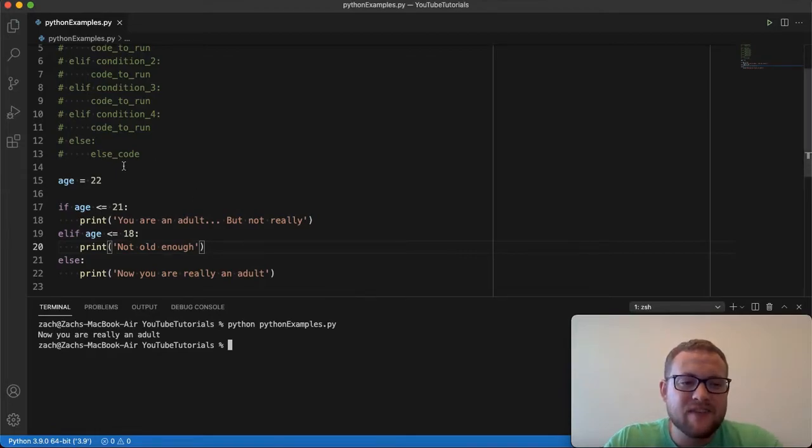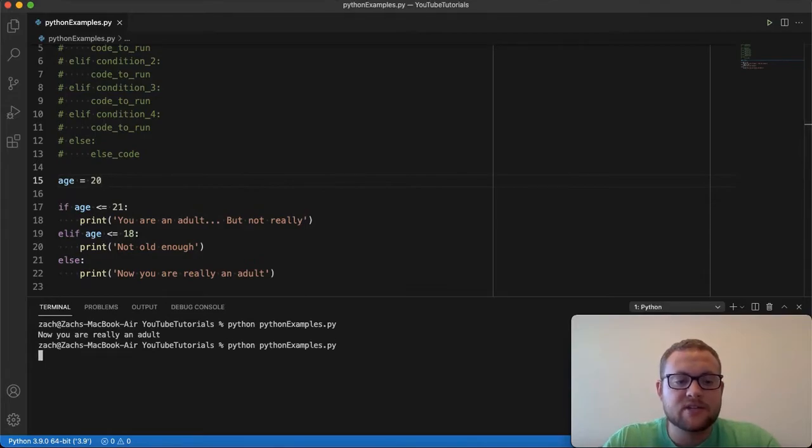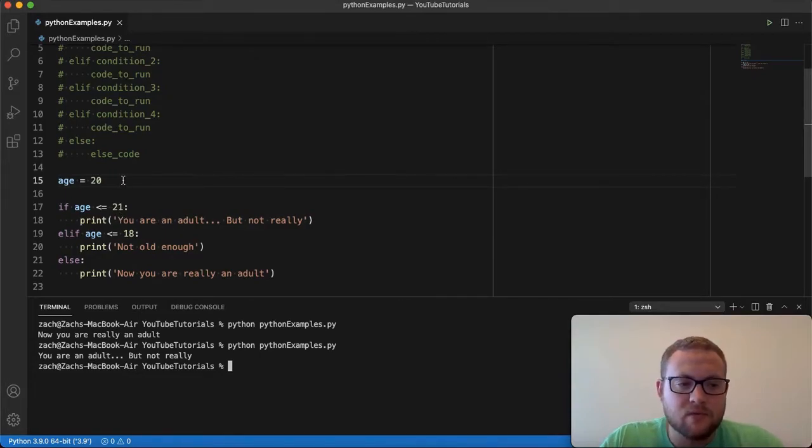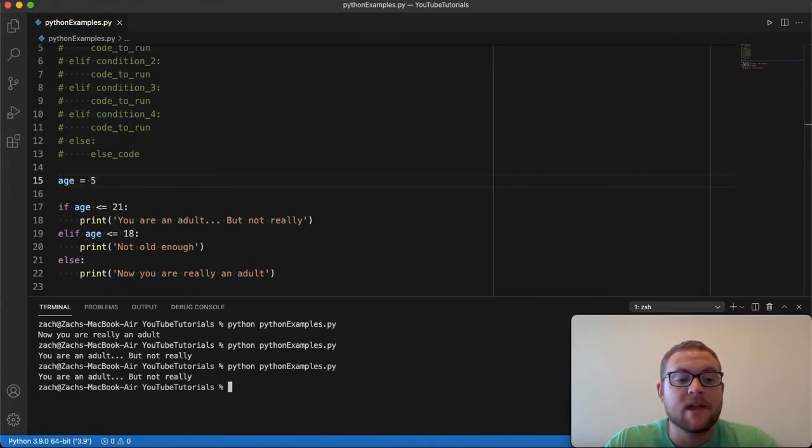But what happens if I actually change this to 20? Well, if I change it to 20, like we thought, this condition it checks will be first. 20 is less than or equal to 21. So it goes to you are an adult, but not really. Well, that's kind of what we expected because 20 is less than 21. But now, because of this ordering here, what happens if I change this to like 5? If I change that to 5, what's going to happen? It says you are an adult, but not really. And it's because 5 is less than or equal to 20. So we wanted it to go here, but it went here.